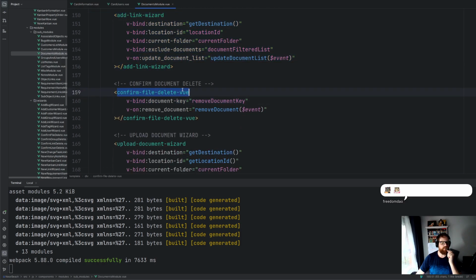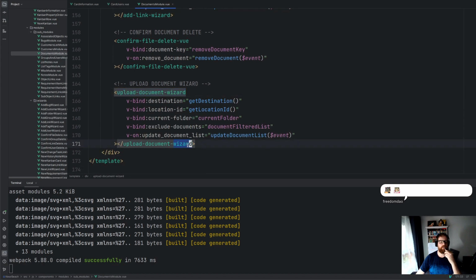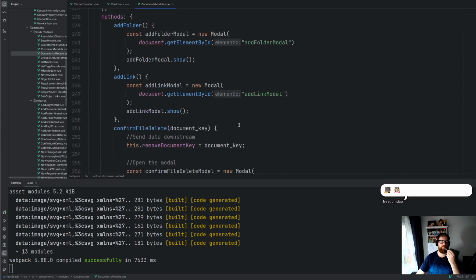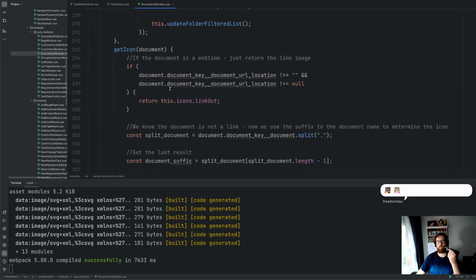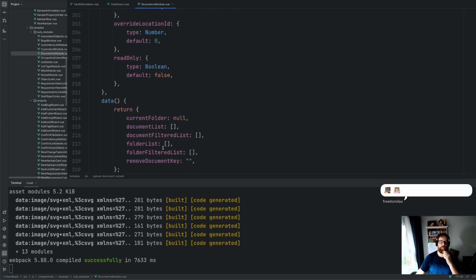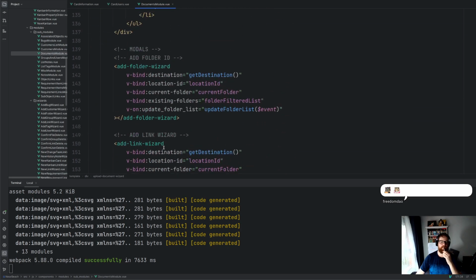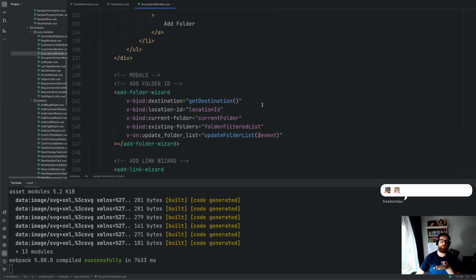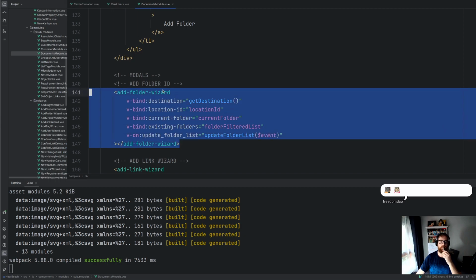So confirm file delete will need to be moved up, upload document wizard will need to be moved up also. And we would need to create a VueJS component which will handle all of the logic. So a lot of this logic will then move to that, essentially to the VueJS side of things, which is not a problem. It's just a lot of busy work.